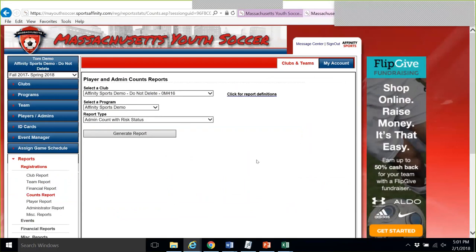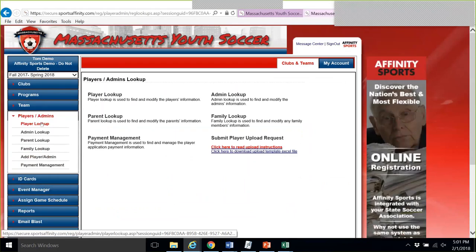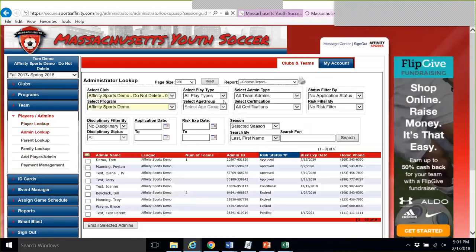The other report that I want to show you is located under Player/Admin and Administrator Lookup. Okay. Up on the right-hand side, you have the report drop-down that I touched a little bit before, and then you have the Team Admin Detail with all fields. When you click on this report, it basically gives you all of the information for the adults. Okay. At that point, again, you go ahead and export it, and you can remove the additional rows or columns that you don't need.